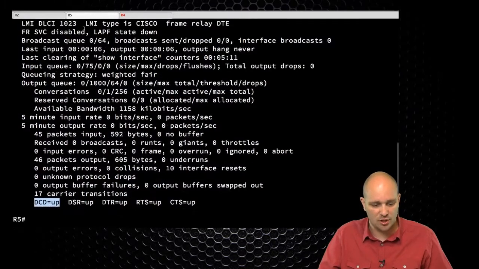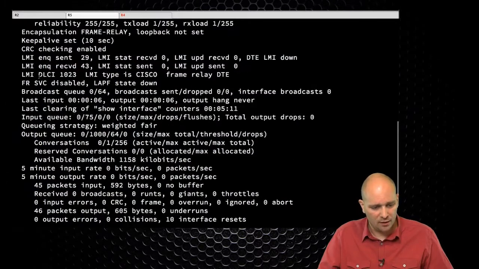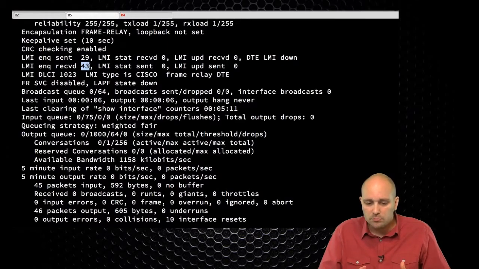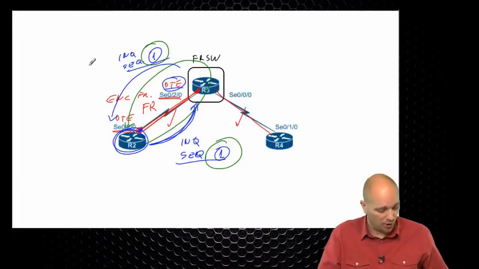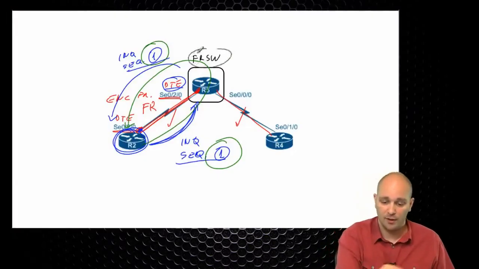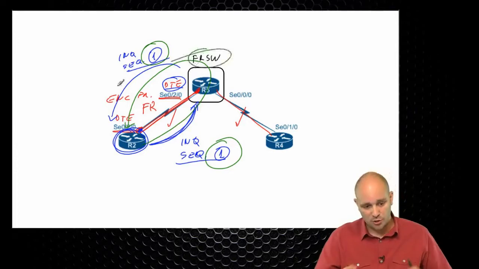We have the same situation on R5. Here we have 29 inquiries sent, and we have received 43. So this is the problem. How do we address this problem? Well, we need to turn R5 into the frame relay switch. So let's do that next.